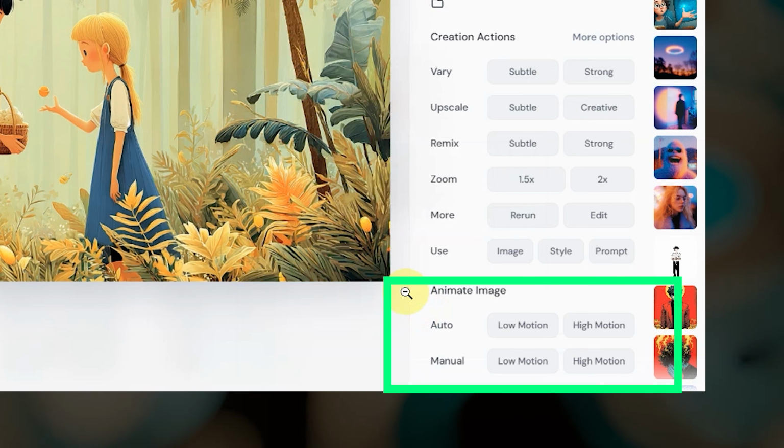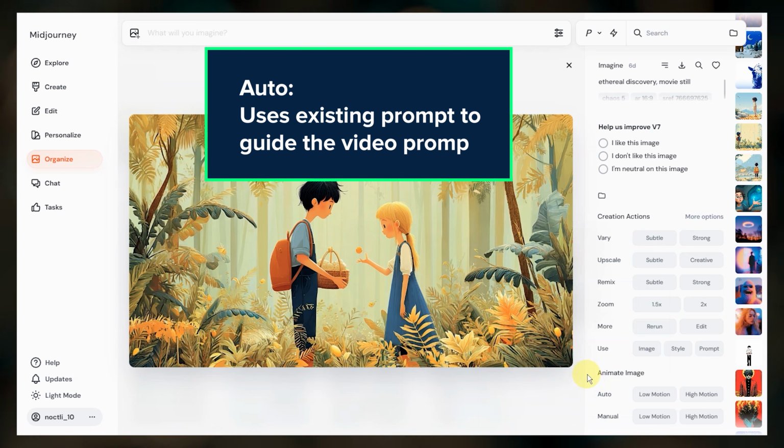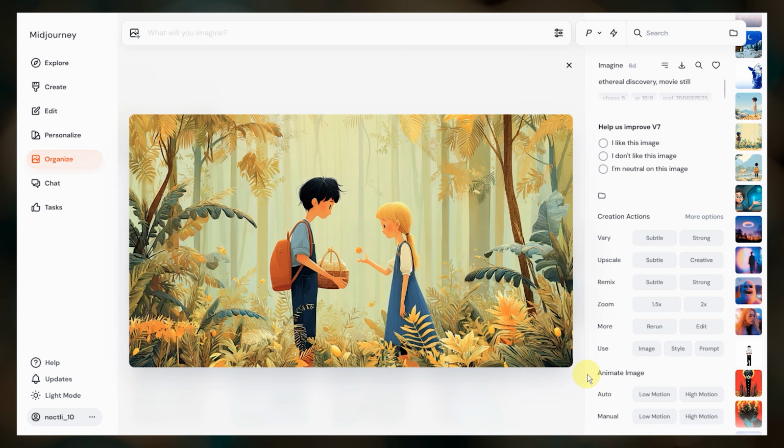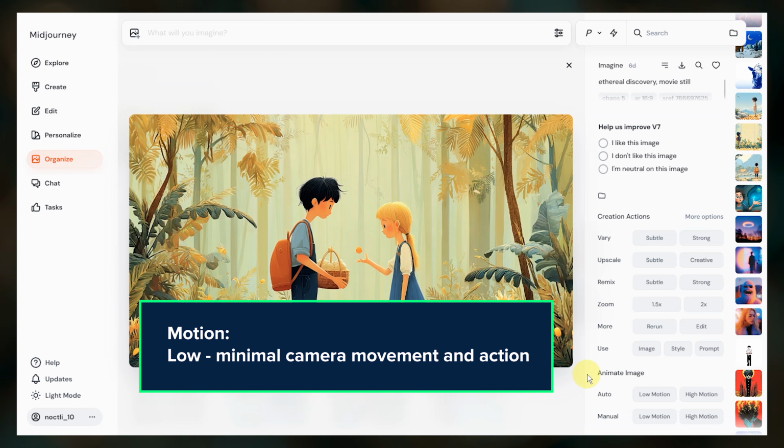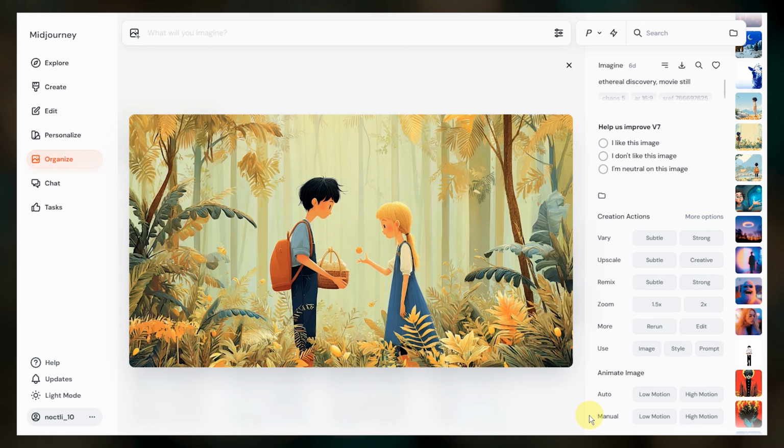Auto will use your existing prompt to guide your video prompt. It won't use parameters like sref or omnireference, but it will keep the same aspect ratio. Ideally, your starting frame should already contain the style and elements that you want to animate. You can choose low motion for minimal camera or character movement, or high motion for more dramatic action. These buttons aren't perfect, you can still get quite a bit of movement even with low motion. But if you know for sure that you want a lot of movement in your video, pick high. Otherwise, I recommend starting with low motion.